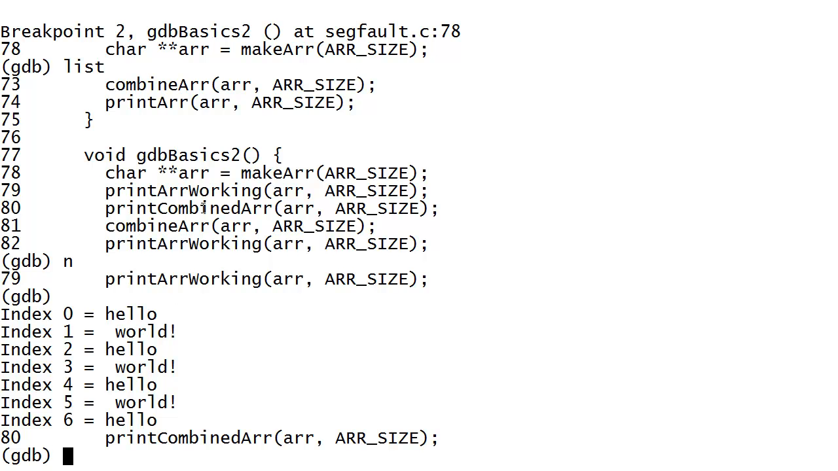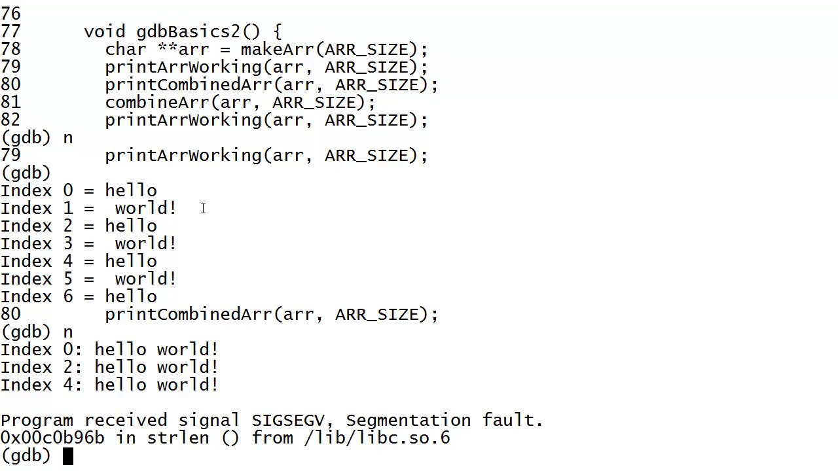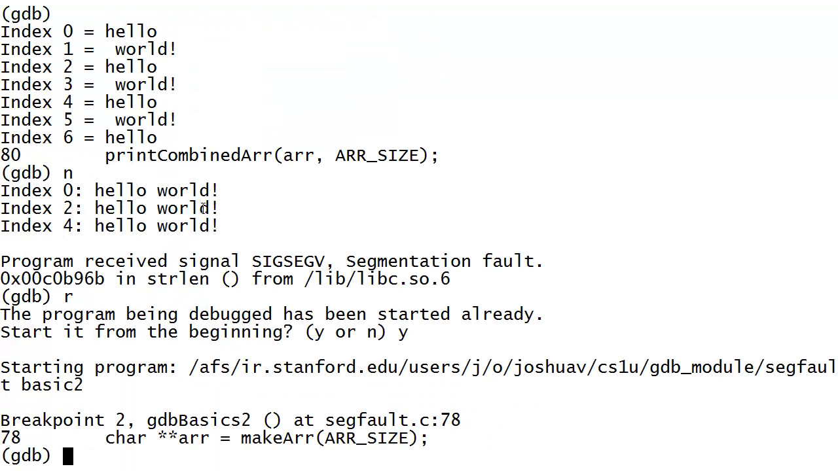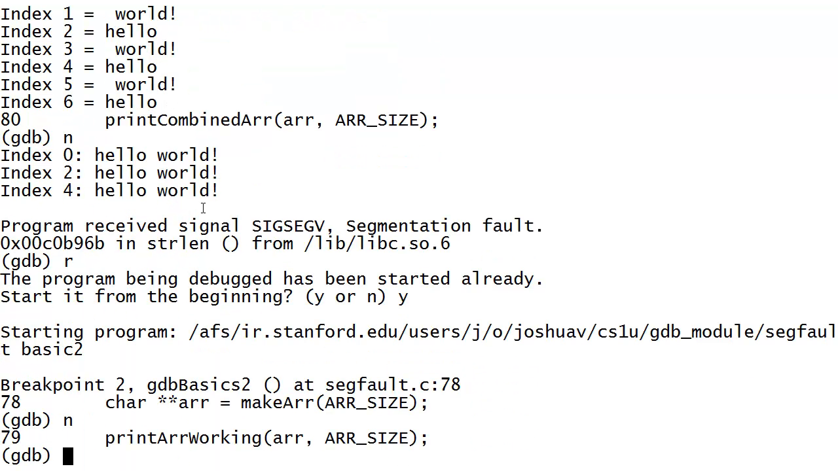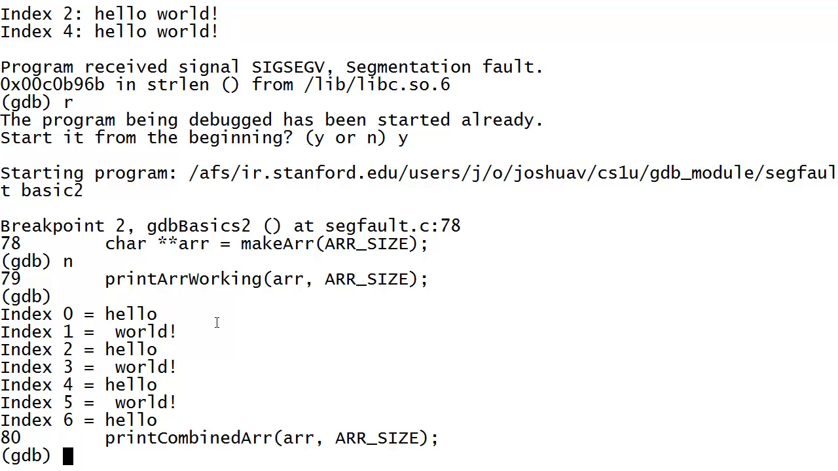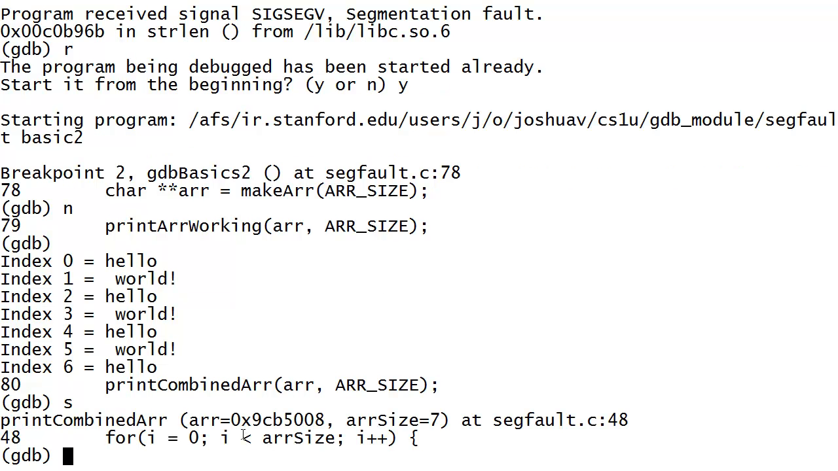But the bug is in print combined array. If I say next, it's just going to segfault. So it segfaults now. If I don't want to set a breakpoint inside of print combined array, because I'm already debugging it, I don't want to have to set a new breakpoint every time I want to go inside a new function, you can just press step, S for step. That steps into a given function.